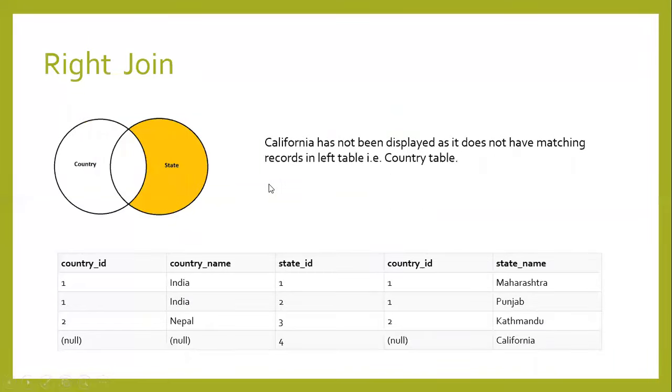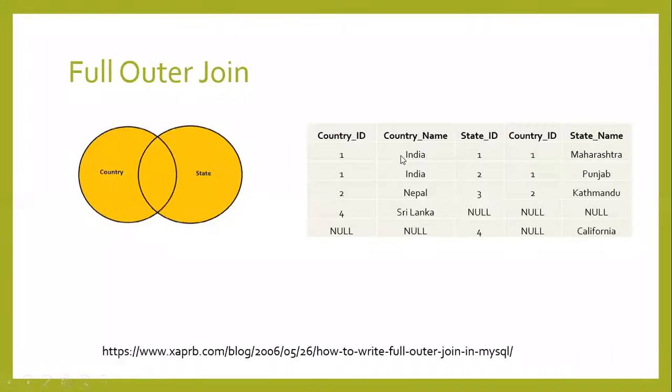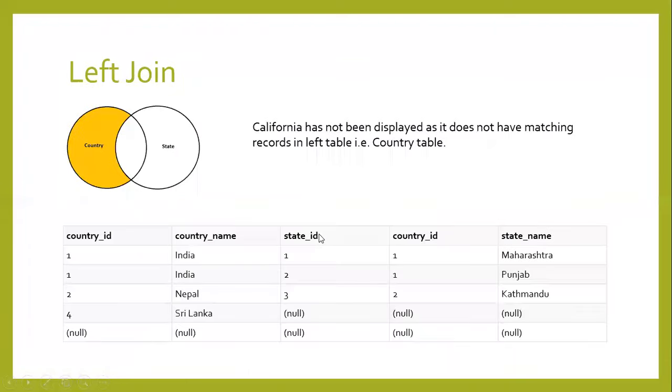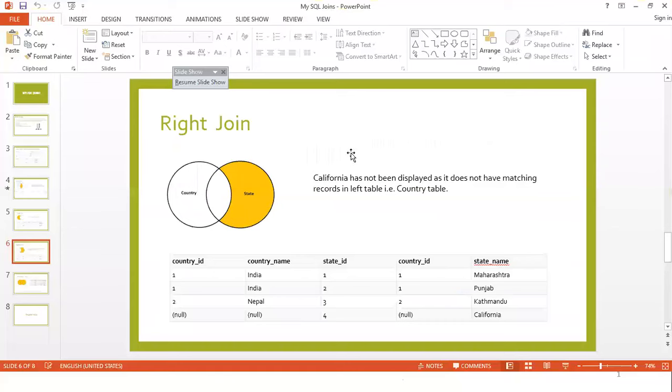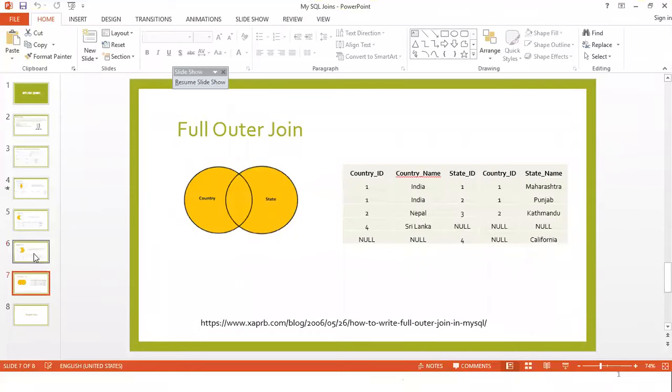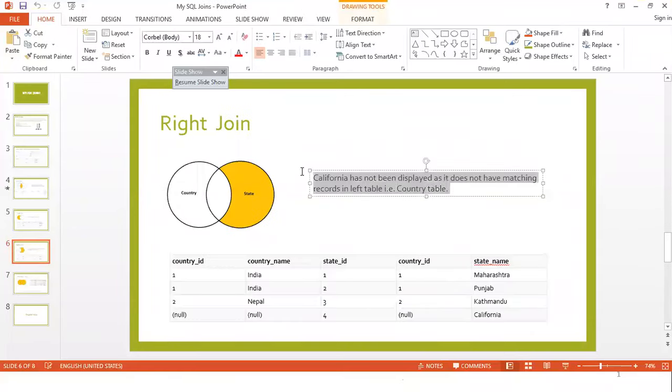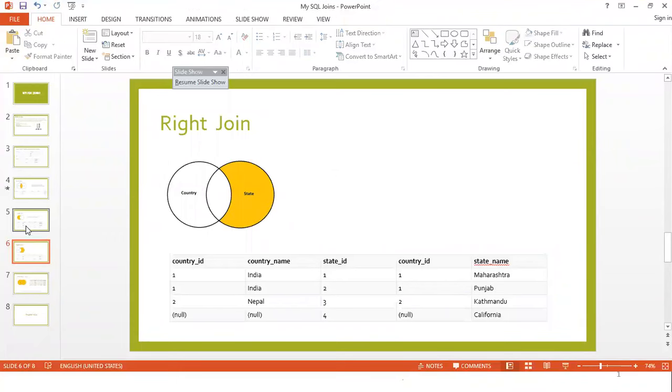Just a second. There is an error over here. This need not be here because this is a right join. Okay, here we go. So now let's look at the right join.